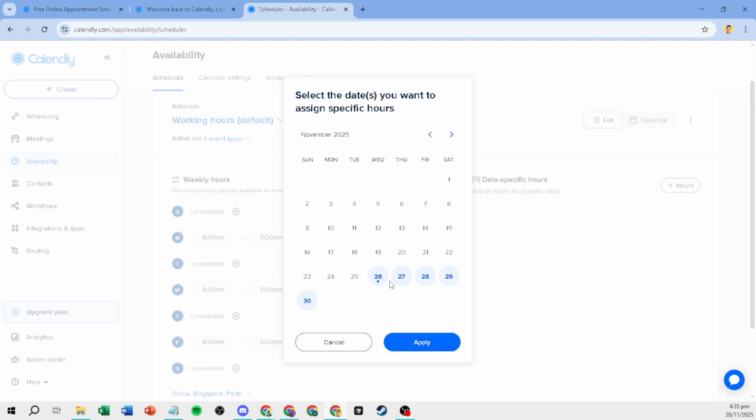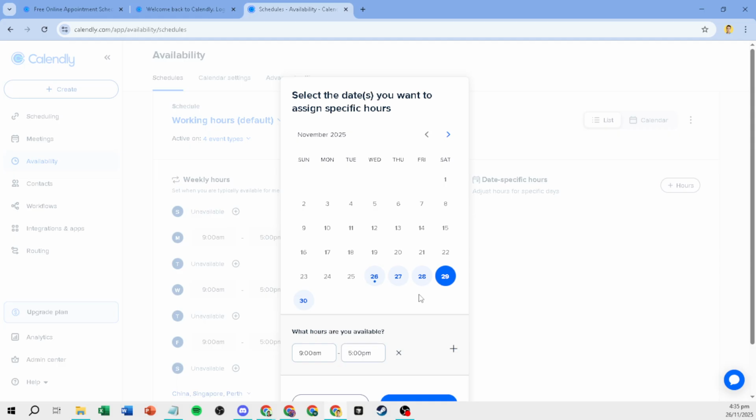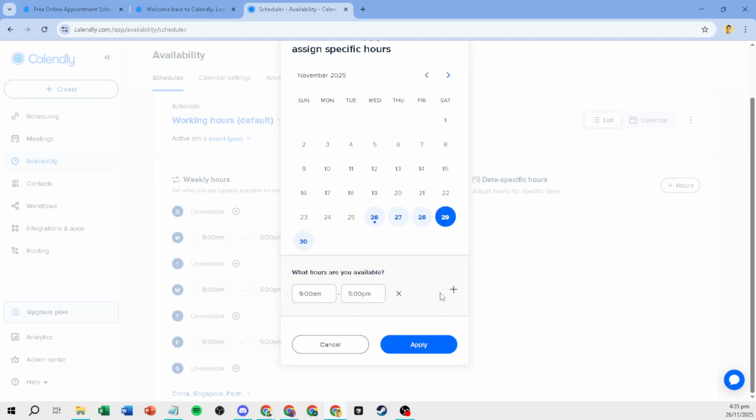Calendly will mark those dates with no available time slots, showing you as unavailable on those specific days. That means anyone visiting your booking link won't be able to grab a time on those dates, while the rest of your schedule stays intact.